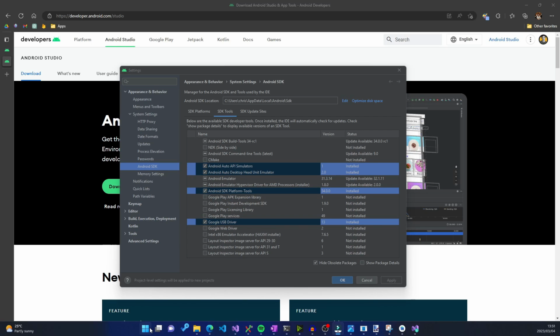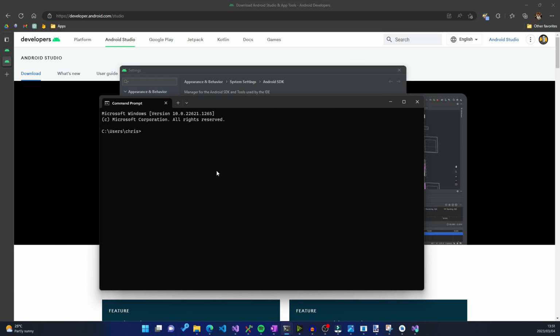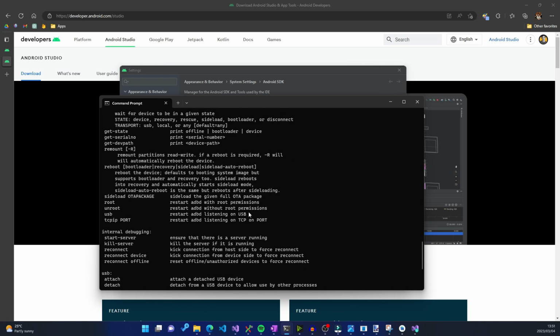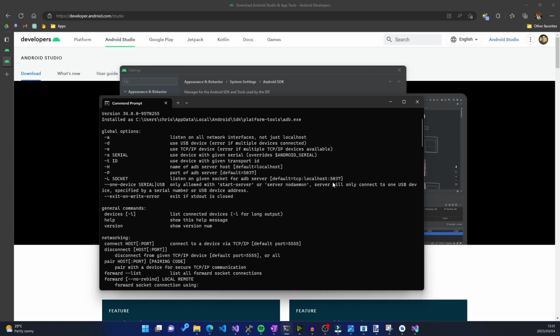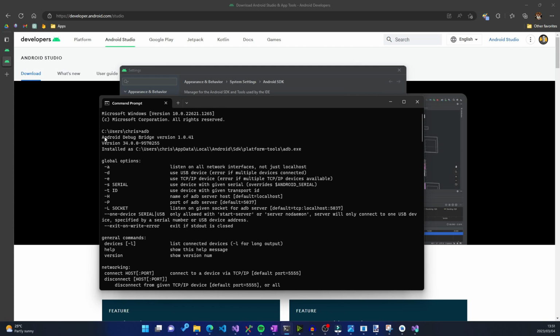Once you've successfully installed all of these packages, open up Command Prompt and type ADB and hit Enter. If you get an unrecognized command, it means that the ADB exe has not been added to your system path, so you need to add it to your system path.